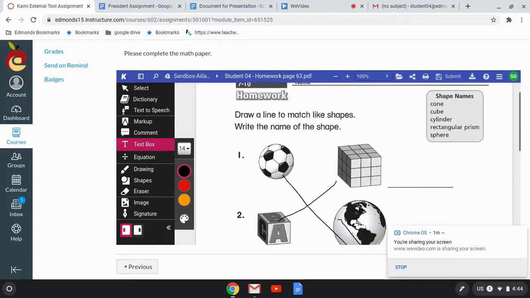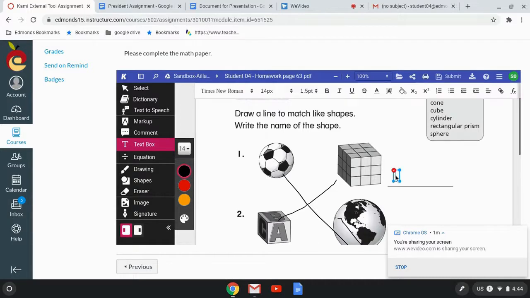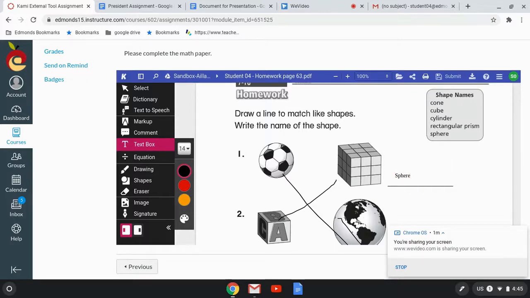honestly, this math paper is a little bit confusing to me because I'm not entirely sure which shape name we're supposed to write in here. I mean, is this where the sphere goes or is this where the cube goes? Lord only knows. But hey, let's go ahead and put that sphere there and just assume that's probably correct.